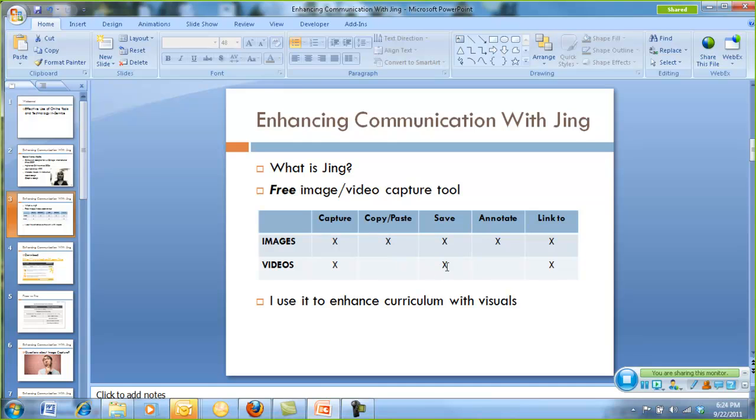You can save the file, which isn't ideal honestly, because it saves it as a .swf or flash file, and sharing that sort of file just won't work unless you're sharing it with someone who has Adobe Flash installed, which is more of an advanced program, and most people don't have that.